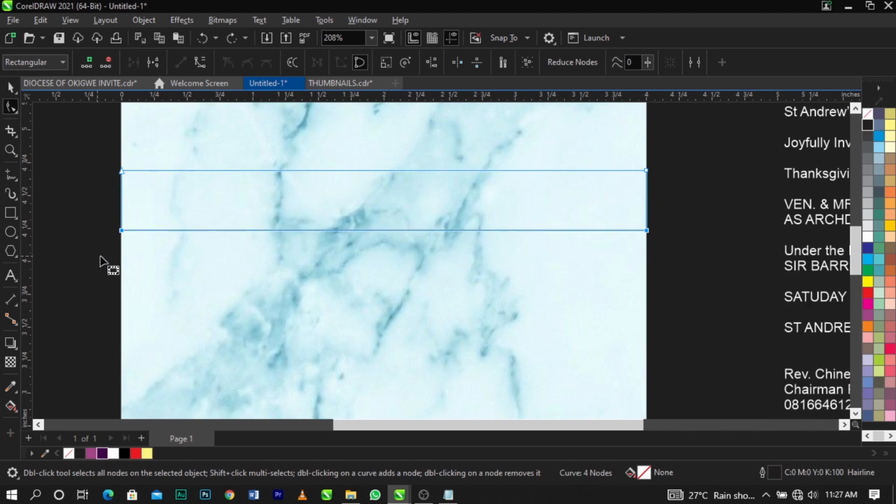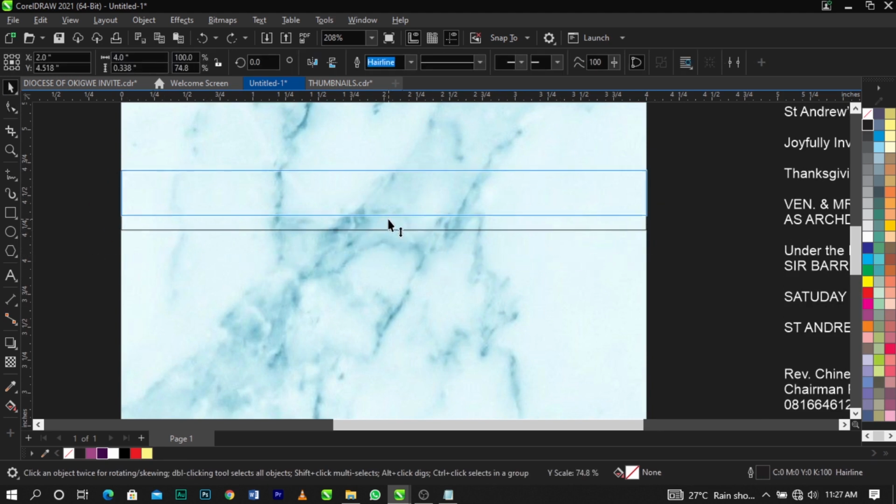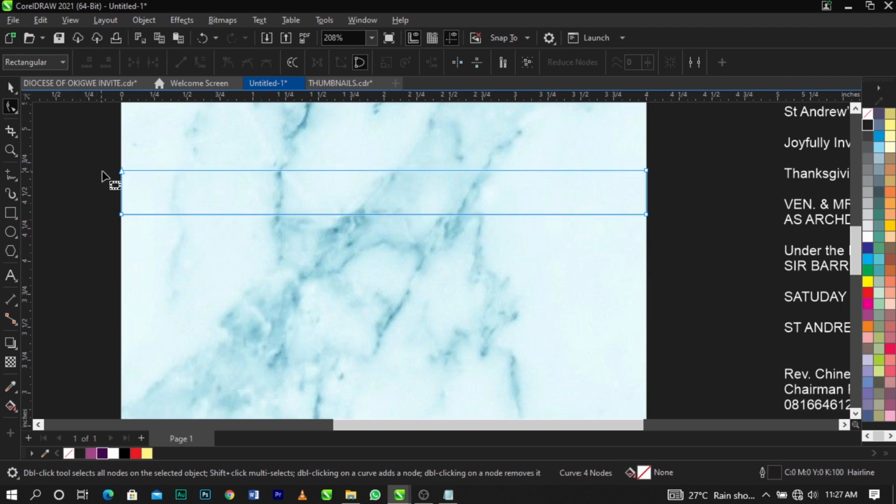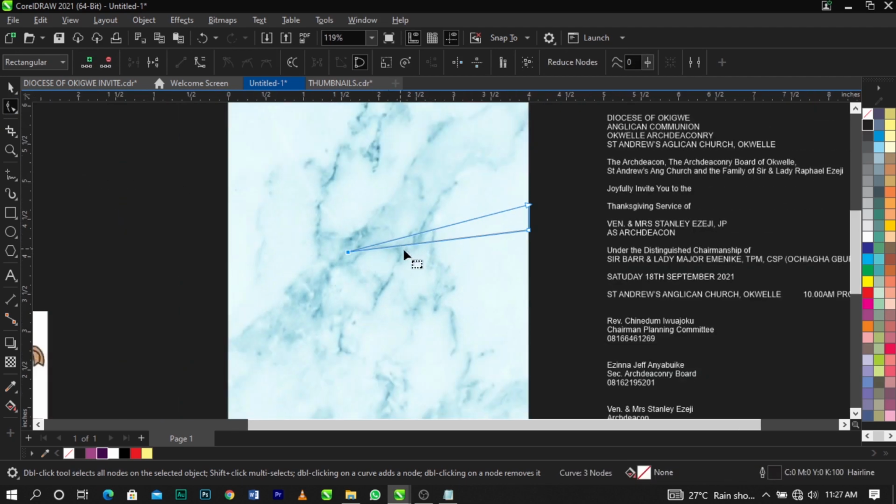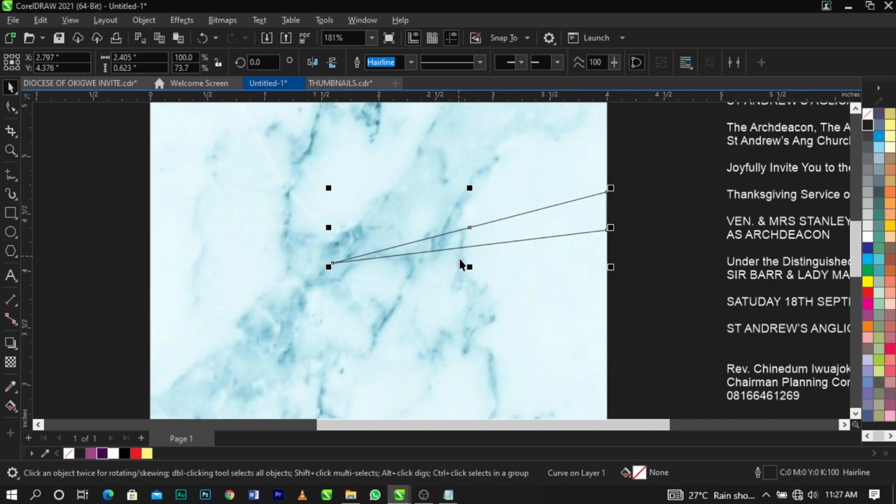Alright, let's scale this up a bit this way. Now use your shape tool, delete this node, and bring this to this point. Alright guys, so this is what you're going to have for now, and what you're going to do is copy this and paste it again.